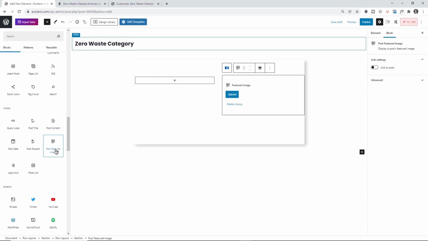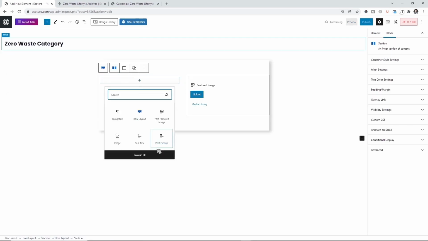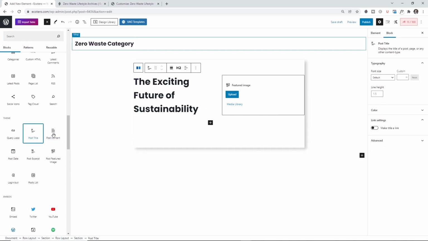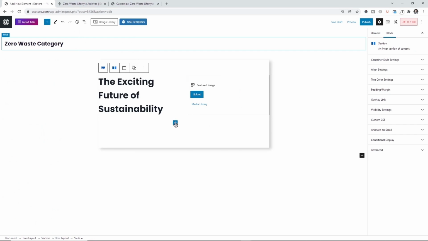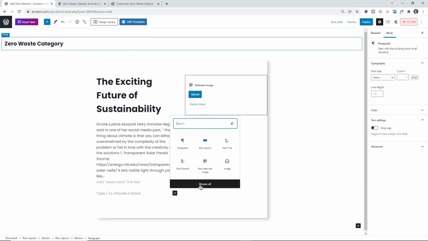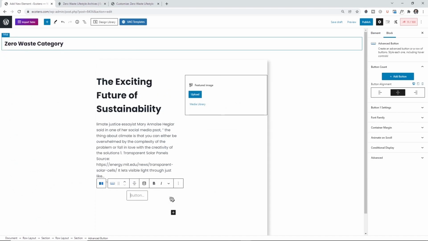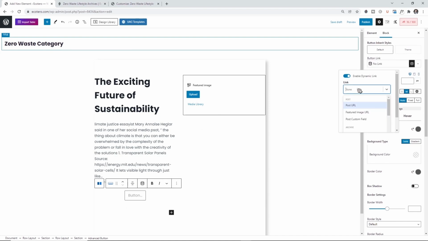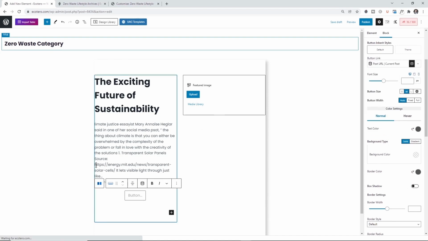Let's select this, and then next, let's add another block. Let's search for post title right here. And then let's add some post excerpt, which is right here. And finally, let's add a button. Let's select this advanced button, and under the settings, we want this to be a dynamic link, and we will select the post URL. Okay, let's add some spacing on the left and right.